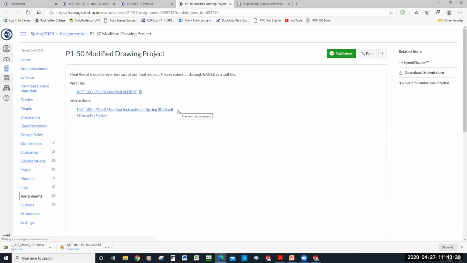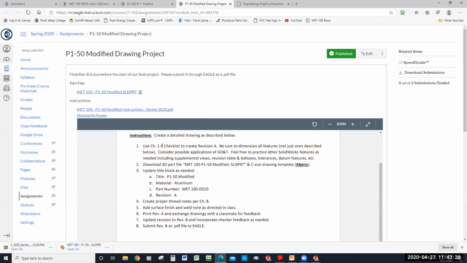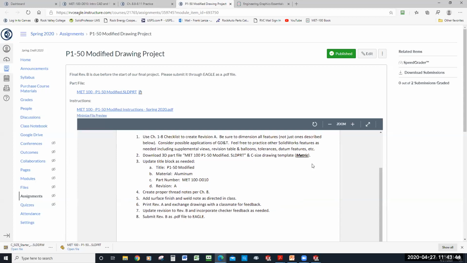The modified instructions here say feel free to practice. But it does say dimension everything. So you've got to dimension everything. Consider some possible applications of GD&T, revision table and balloons, tolerances. So I'm just looking to see how much time people put into this, and how much of the stuff they actually try to add. If you add it all, I'm going to be pretty happy. If you don't add much, then I won't be as happy. So that's the gist of that.